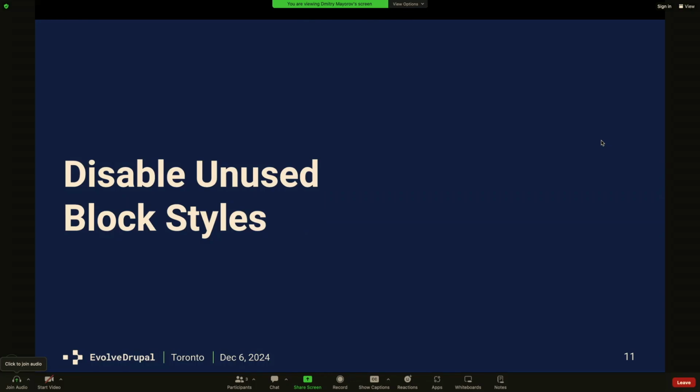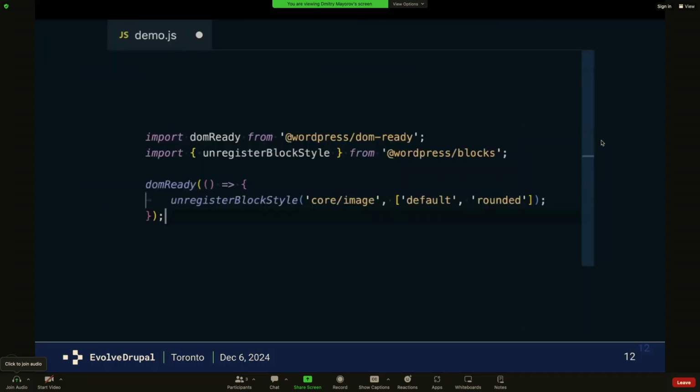Then also, even when we pick the blocks that we need, they still come with a bunch of options in terms of how you can style them. For example, the image block has two styles out of the box. It's the default image, and it has a rounded version where it looks like a circle. If your design system has that, perfect. And if not, then there's no reason for that style to be there. WordPress has an API to disable styles and register new styles. So in that case, we would use that API to disable it.